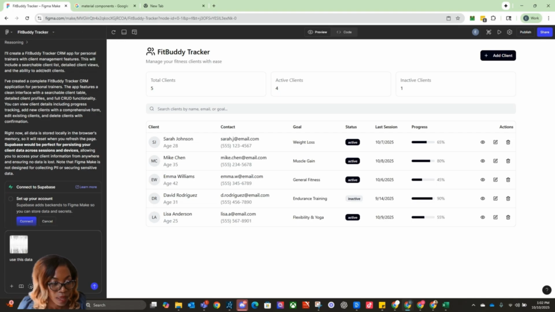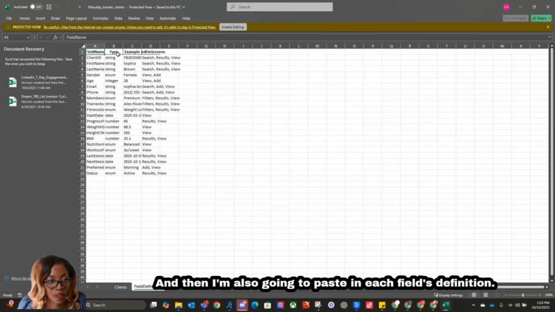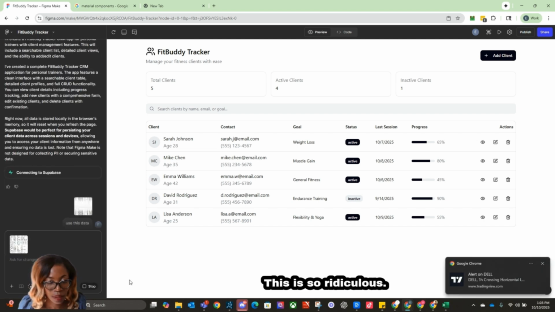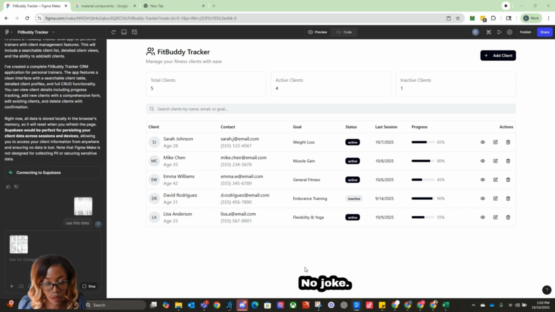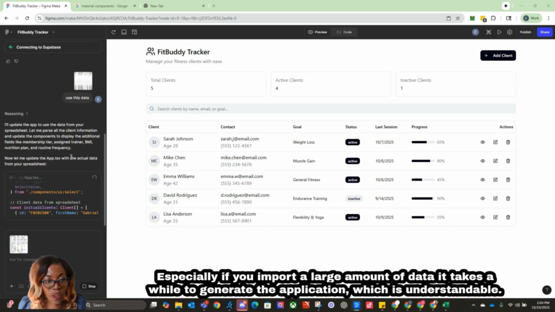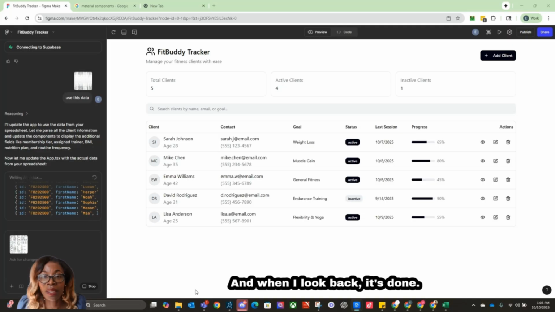Allow. And then I'm also going to paste in each field's definition. Just wait to get surprised. This is so ridiculous. No joke. Like I said, using this, it doesn't take that long, but you want to make sure and give it a couple of minutes, especially if you import a large amount of data. It takes a while to generate the application, which is understandable, because I actually use this feature. I enter in the data that I need, and then I'm working on something else. And when I look back, it's done.